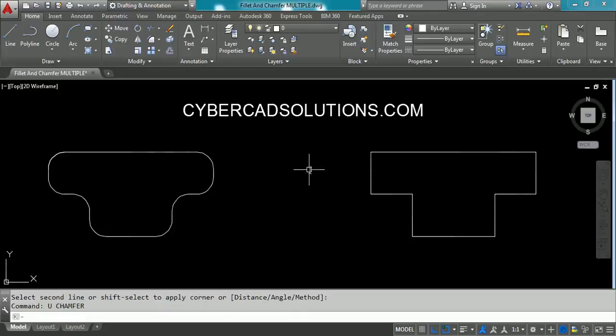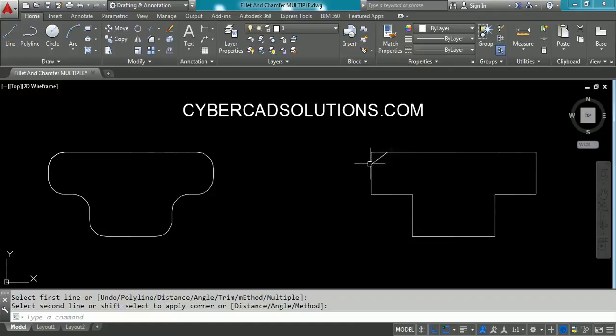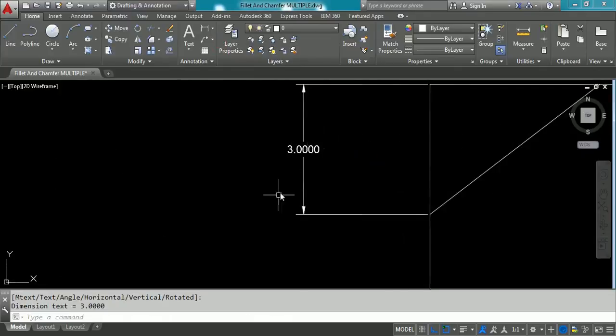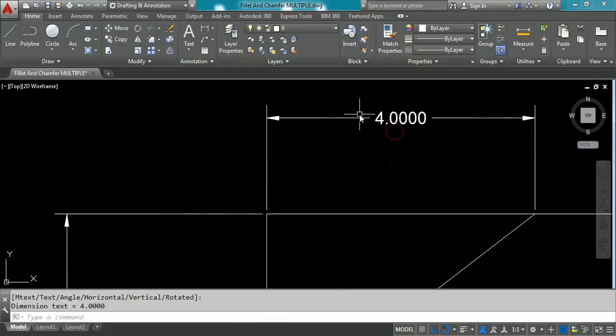Type CHA at the command prompt, go to trim mode and set it to the no trim option, and again change the distances. Say I am selecting the distance option and giving the first distance as 3 units and the second distance as 4 units. Now it is asking to select the first line. I am selecting this line first and this line as second. You can see that the first distance is 3 units, and I want to show you with a linear dimension. You can see 3 units and the second distance is 4 units. You can see that one.